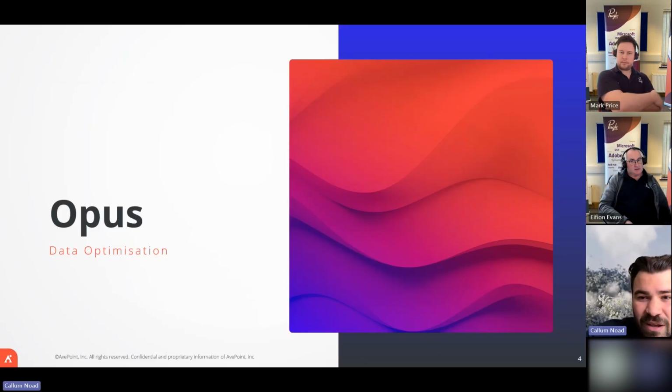So the first limb of AvePoint that we're going to be looking into today is Opus. Opus is a bit of a Swiss Army knife for data management. The focus we're taking with this basically is how can we clean up your cloud data.